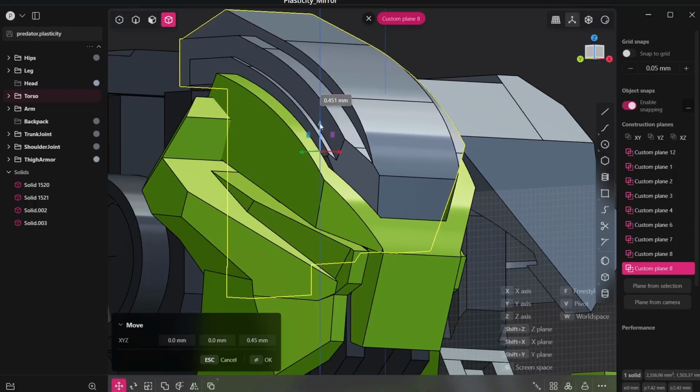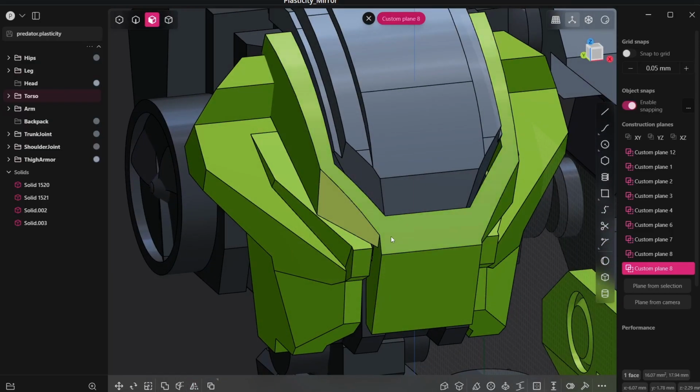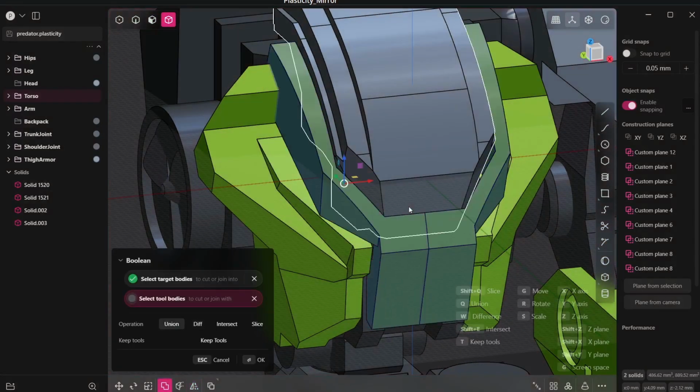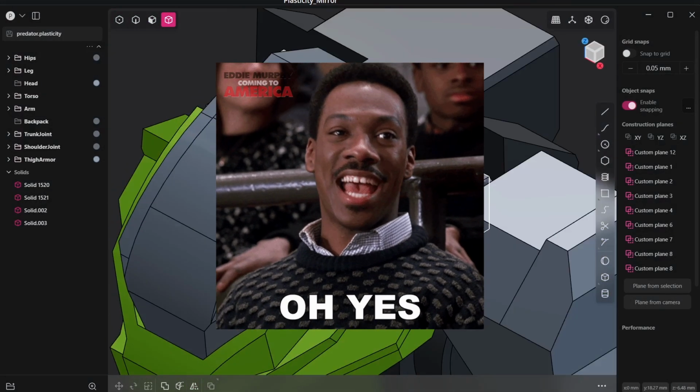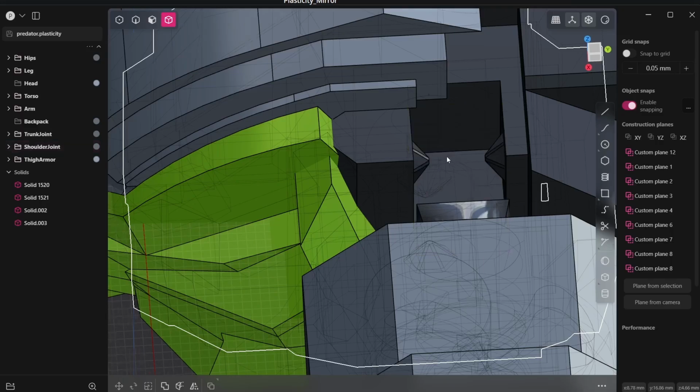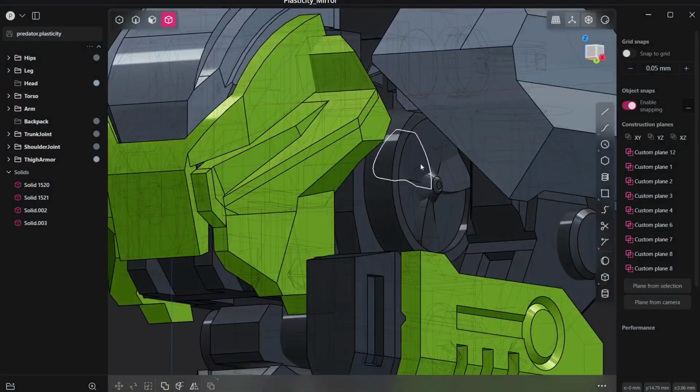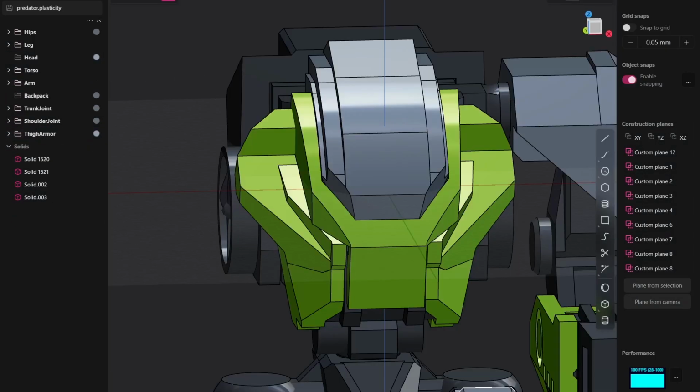Doing things more than once sucks. We all know that. We don't want to model things again if we already did it. And thankfully, we don't have to do that in Plasticity because it's got a handy mirror tool. So today we're going to see how to use the mirror tool and also see what to do if things go wrong.